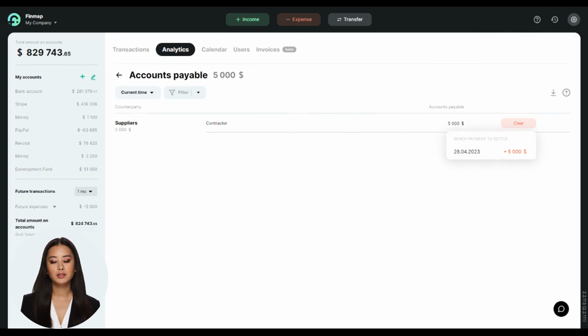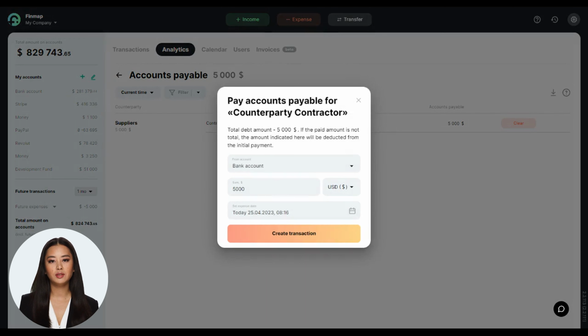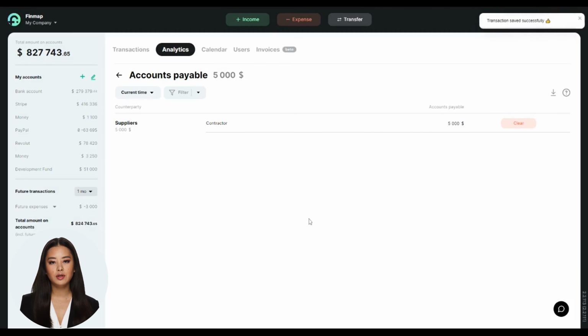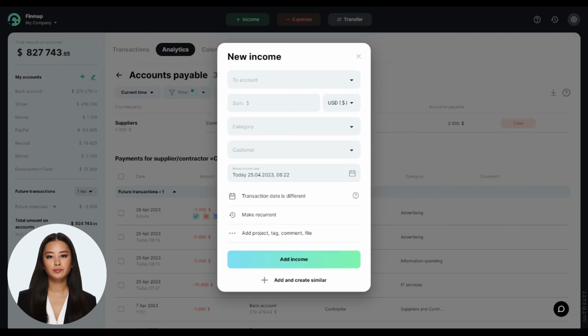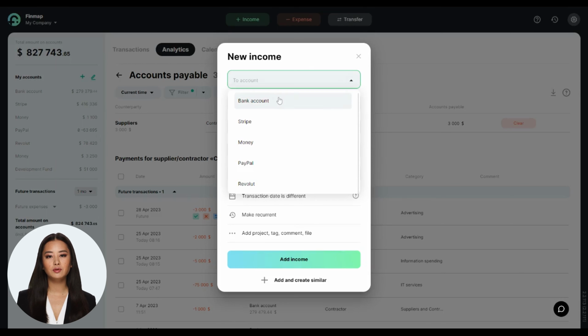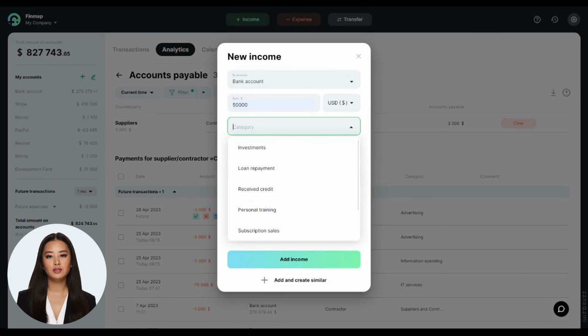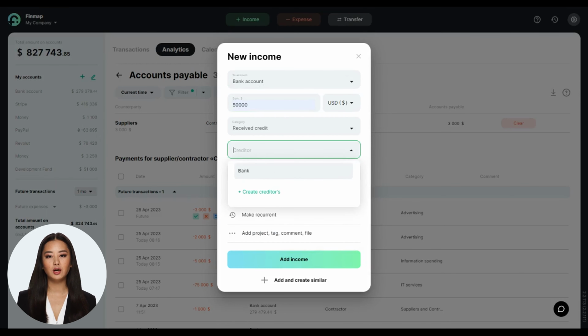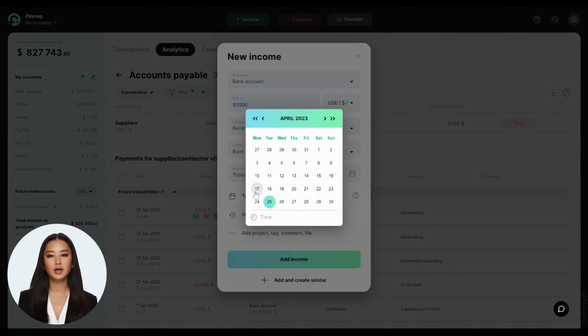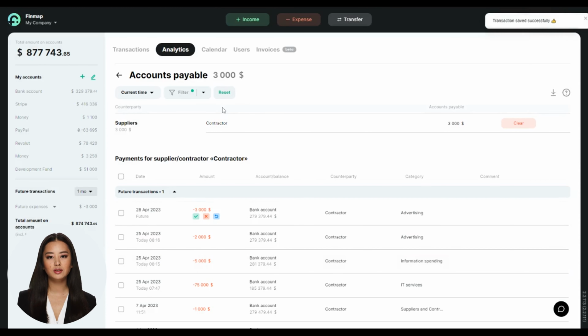We can also repay the debt in full or just some part by clicking Clear. The service will automatically recalculate the amount owed to the supplier and display all transactions you have made. Option 2. 1. Create income using the Receive a Loan system category. Specify all necessary data. Specify a current or a past date if you received a loan.